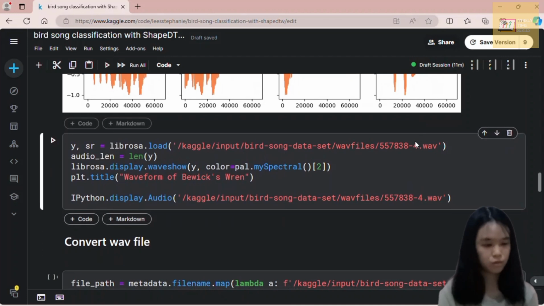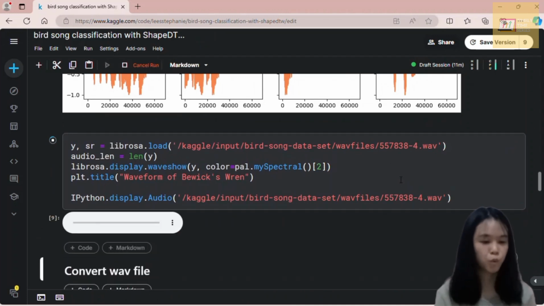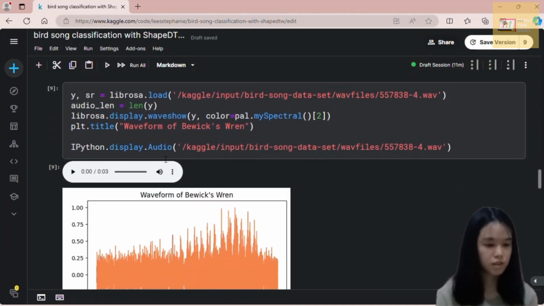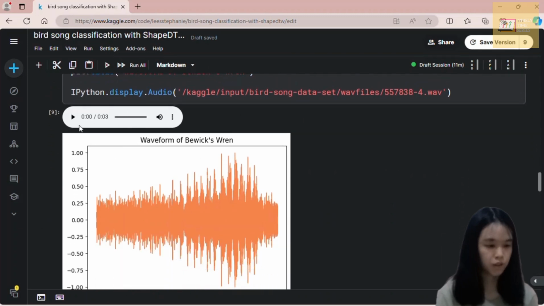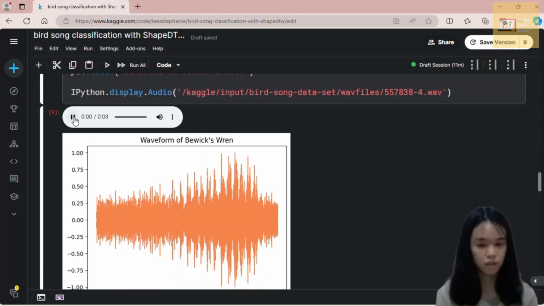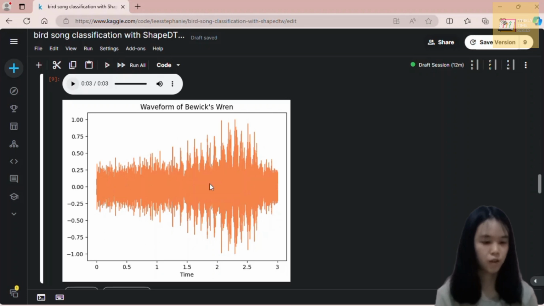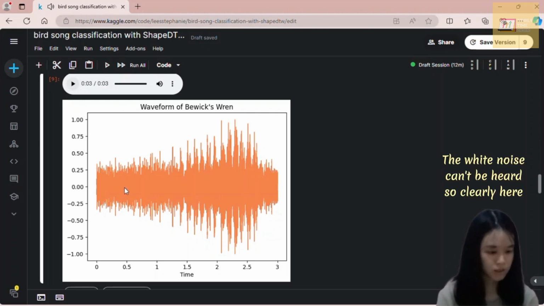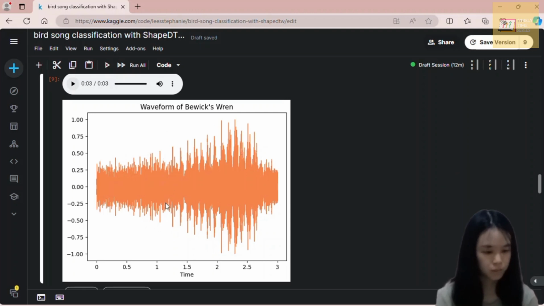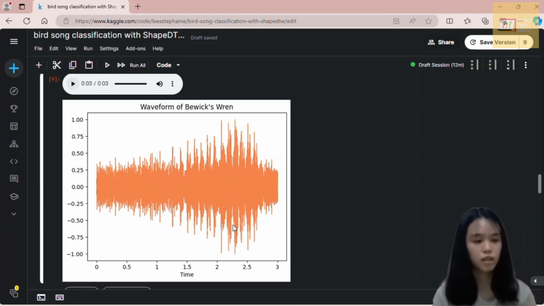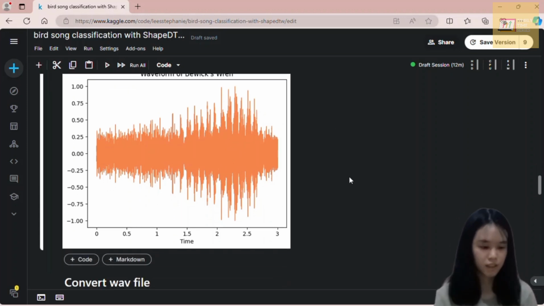Okay, now if we want to hear one of the bird recordings, this is of Bewick's Wren, by the way. Okay, we can. Yeah, so that's the sound of Bewick's Wren, and this is the wave plot of that sound. Because it has white noise, I guess that's why it has this part here, and then the peak is when the bird makes its sound.